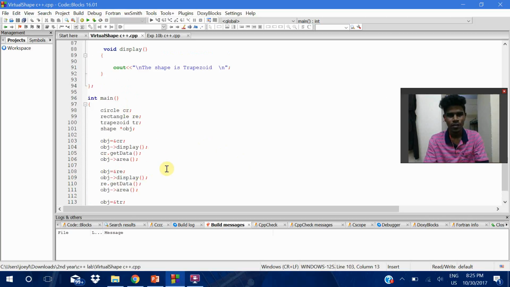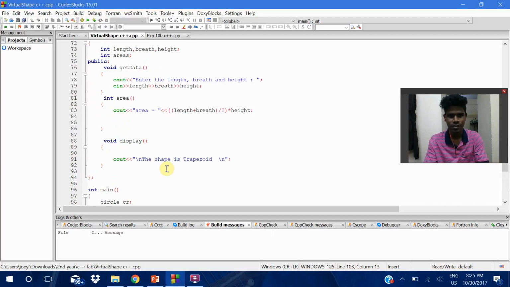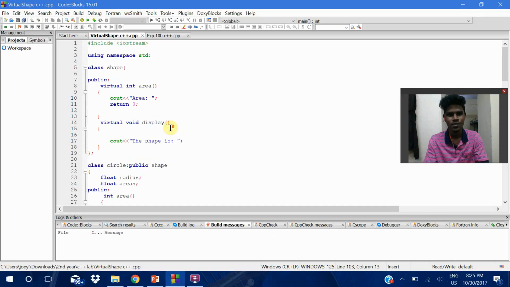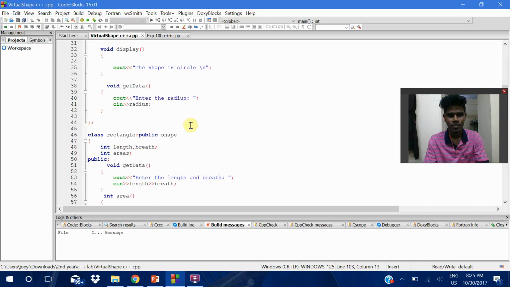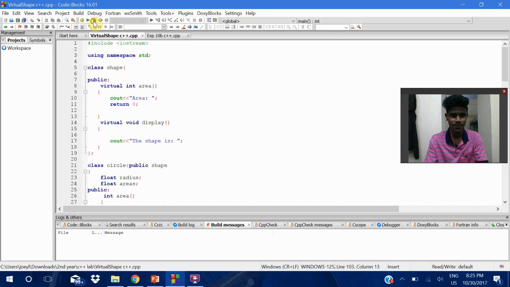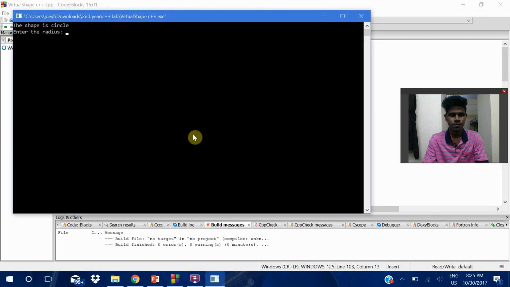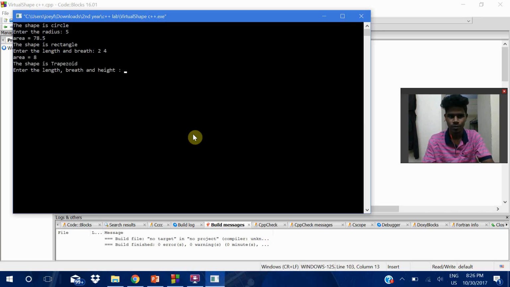Thus the calling is done in the main function, so all the elements can be called for each shape. That's how it works. Let's see. Running the program, enter the shape circle. 5 as the radius, it gives me the area. Now rectangle, 2 and 4, 8, 2 4s are 8 obviously. Then the length, breadth and height, 2, 4, 10, 30.